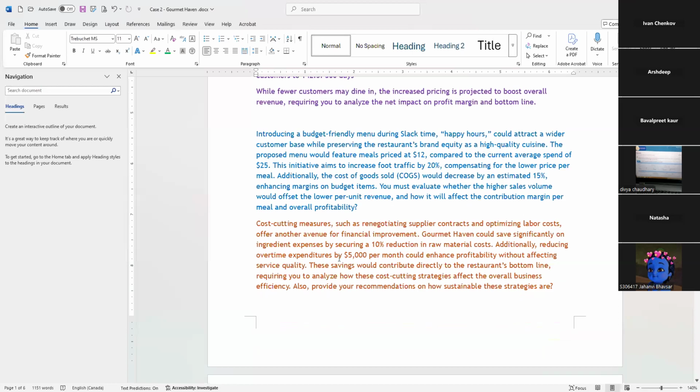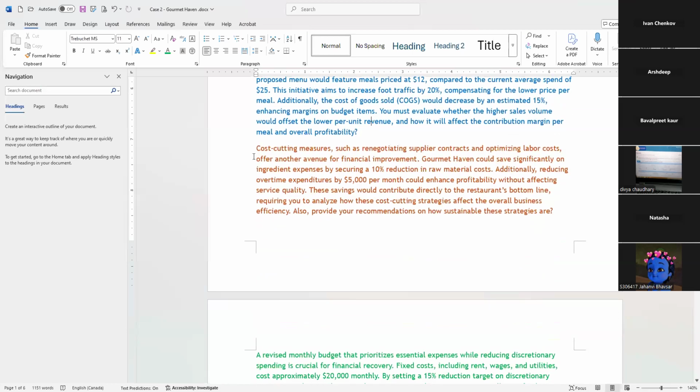Now we're moving to the red scenario. Cost-cutting measures such as renegotiating supplier contracts and optimizing labor cost offer another alternative for financial improvement. The restaurant could save significantly on the ingredient expenses by securing a 10% reduction in the raw material cost. Additionally, reduction of the overtime expenditure by 5,000 per month could enhance profitability without affecting service quality. So we're not touching the quality, we're just reducing the cost.